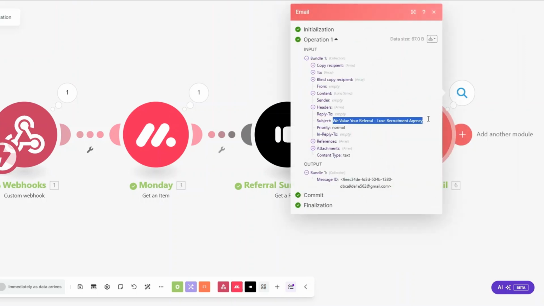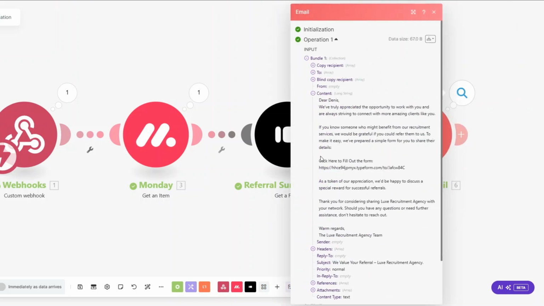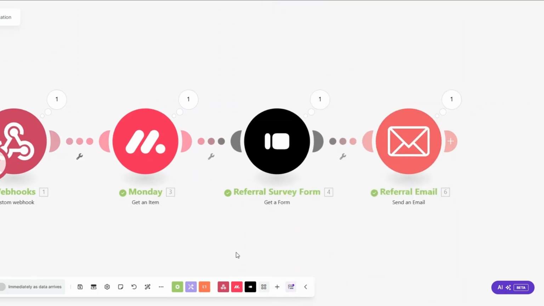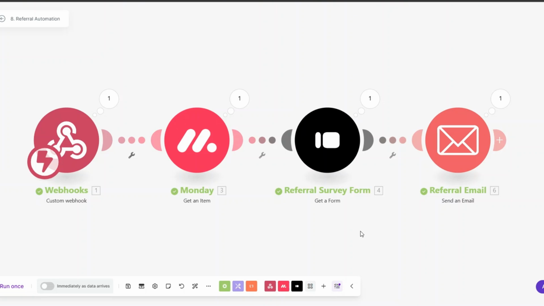This email. So this is the subject line of the email. And this is the content of our email right here with the link of our survey form. Now, after sending this referral survey form to our client, we can set up another automation that automatically captures the details of the person our client would like to refer our business to, and then add their details on Monday.